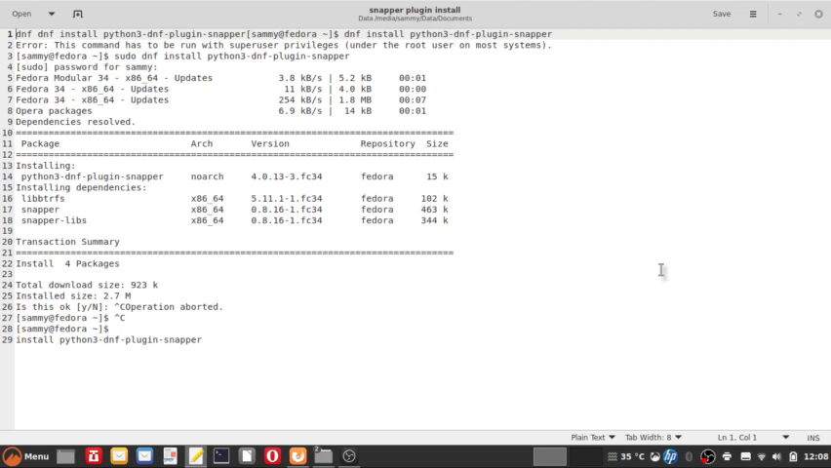So in today's video, we'll see how to install Snap support in Fedora. So Fedora, the Snap support is not there by default. You have to install the Snapper plugin to get the Snap support in your Fedora Gnome store. So for that, you have to open your terminal and type sudo dnf install python3-dnf-plugin-snapper. Here is the command.